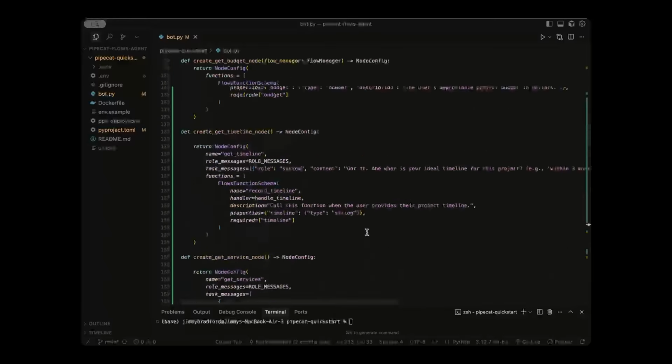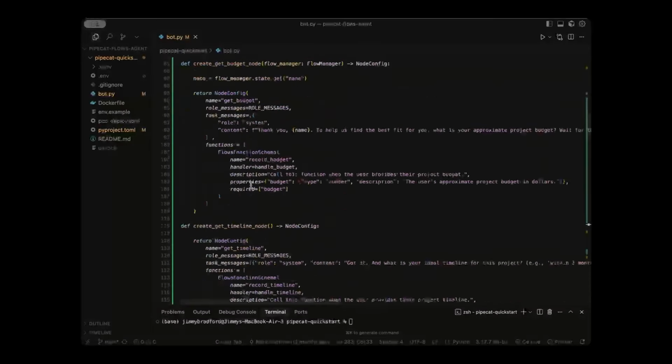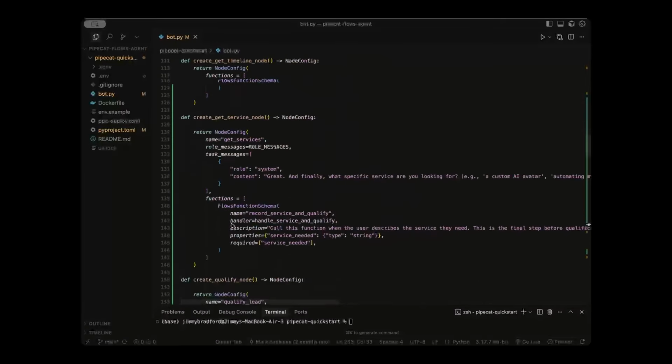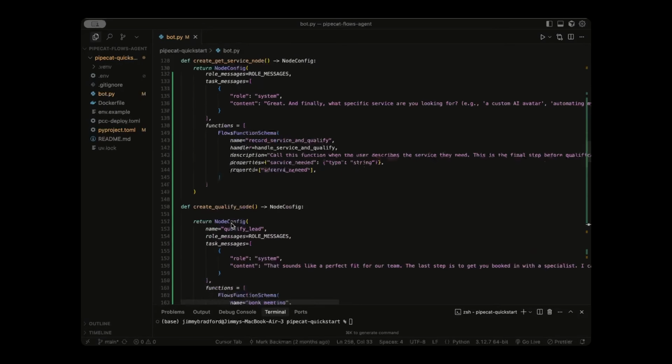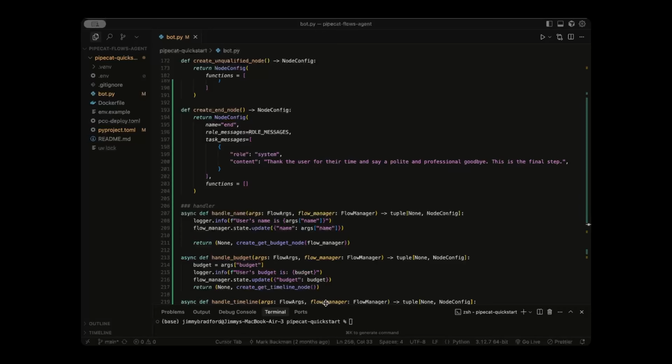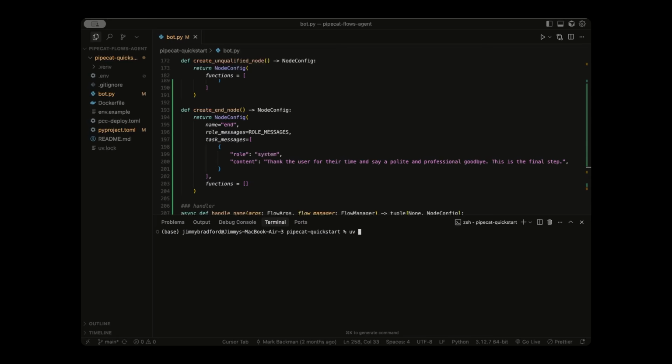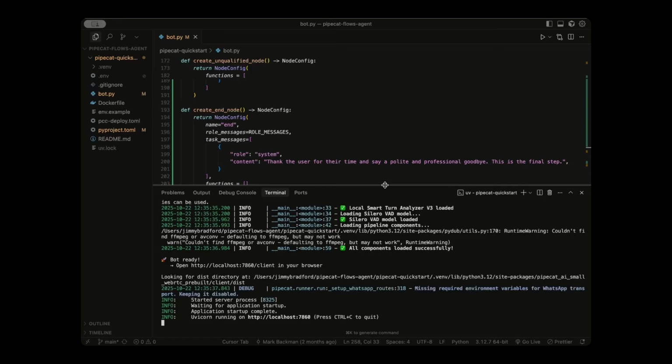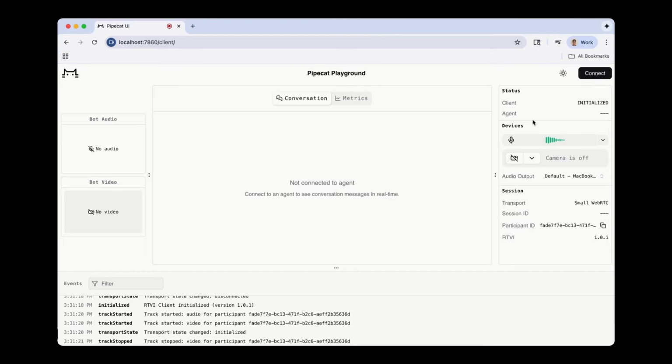So I'm going to go step by step through the flowchart where the agent will greet us, ask for our budget, then our timeline and our service. And based on what we said, it'll route us to either the qualified or unqualified node and then converge back to the end node. So let's pull up the terminal and I'm going to run uv run bot.py. And looks like we don't have any errors. So I'm going to head over to the front end. I'm going to connect and we should see our conversational flow working.